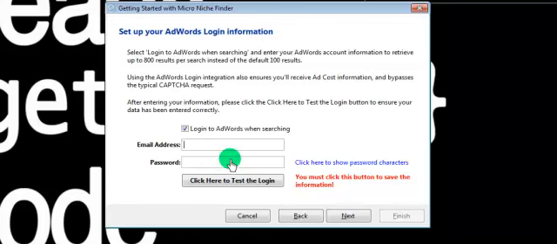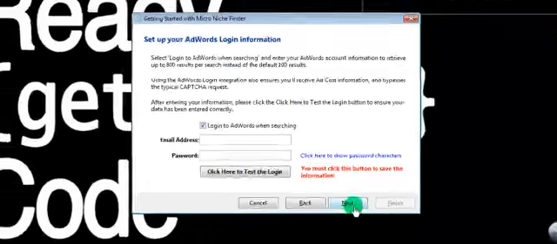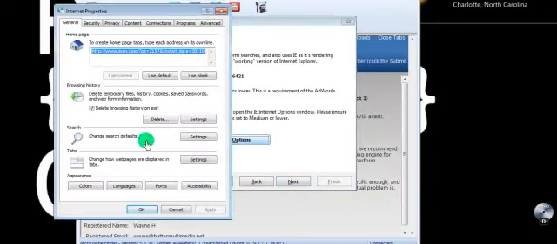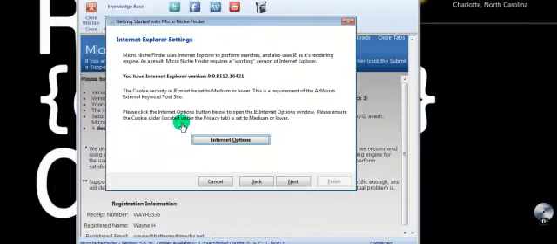So I'm going to pause this, come back, and we're going to hit next. Okay, so after you have logged into your AdWords, it will bring you to this screen. You can test Internet Explorer settings. Here is where you just configure your Internet Explorer settings. However, I'll be doing a video on the settings that you need to set up in IE for Micro Niche Finder. Okay, so go ahead and click next.